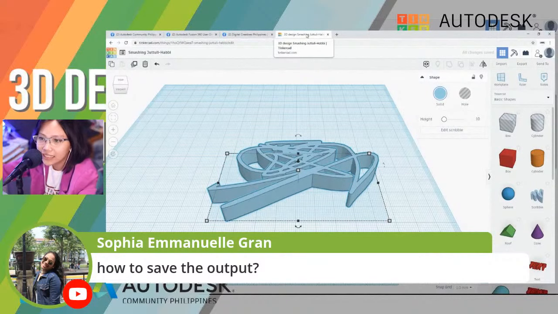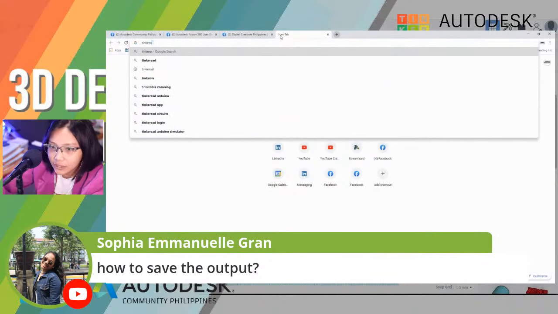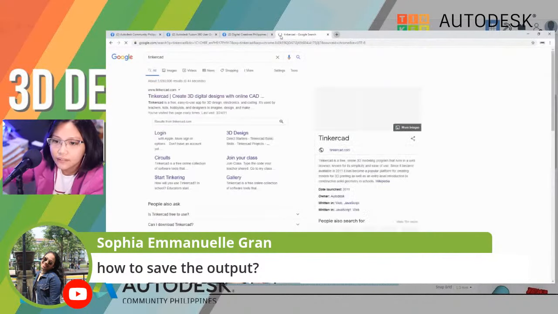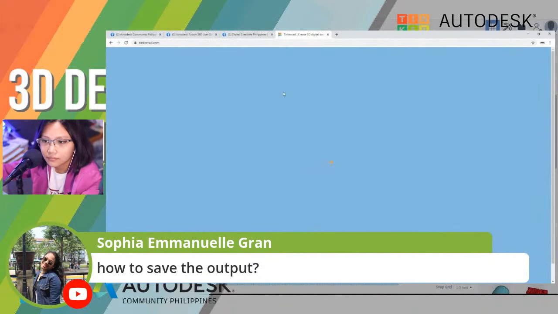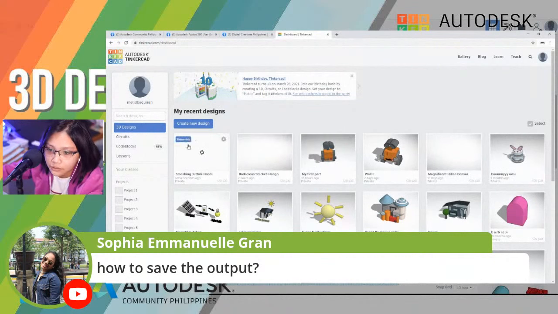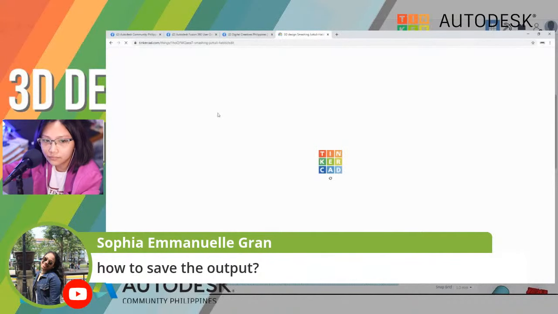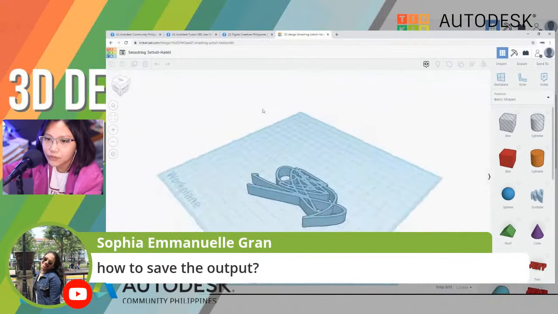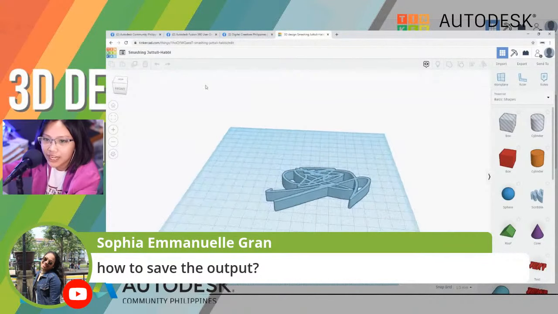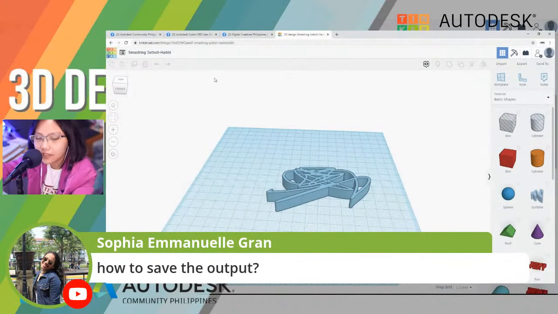What if I accidentally close the tab? I can simply go back to TinkerCAD and let's see if it really autosaved. It's still loading. There, it autosaved, and a name suddenly appears. Yes, so it autosaves.